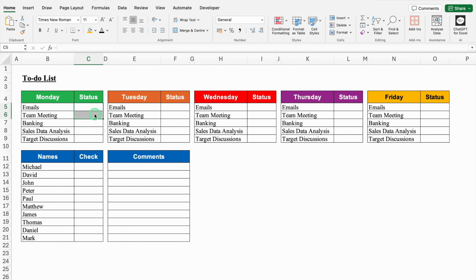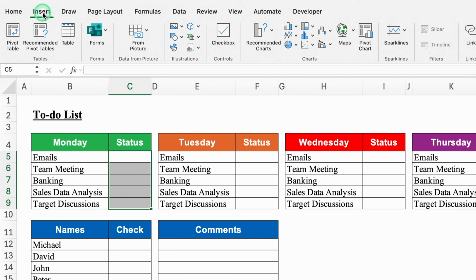I'll delete both. I'll select from top to bottom. We'll go to insert tab. Inside insert tab, we get the option of checkbox. I'll click on checkbox and all the checkboxes got inserted. If I click on any specific checkbox, in the formula bar, we can see false. Means when it will not be checked, it will be showing false. Let's check this. Now we can see true over here.